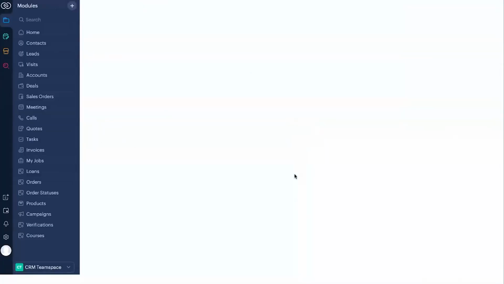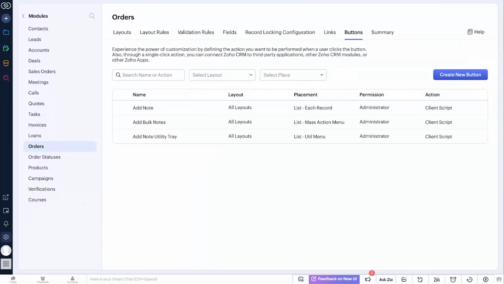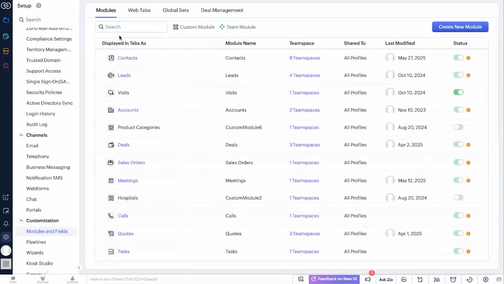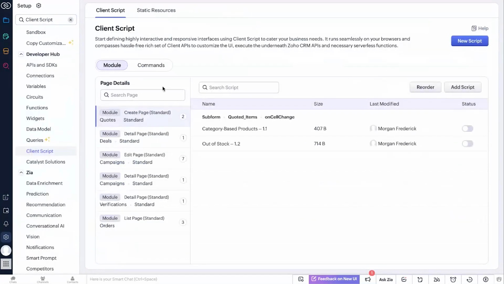Okay. So now if you can see, the utility tray button has been placed here, right? So let me show you how the context differs when you're working with buttons based on where they are placed. Like I said, if you're already editing the client script, you can just run it there itself. You don't have to refresh your page and see it live. So this client script was added to the button in the orders page.